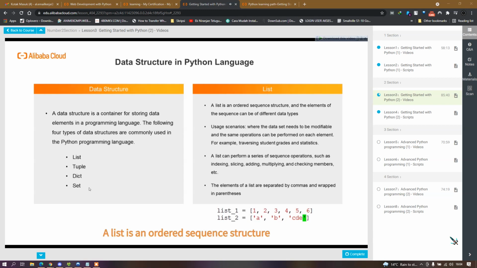First, lists. A list is an ordered sequence structure. The elements in the sequence can be of different data types. What are the main scenarios for its use? It is suitable for scenarios where data elements need to be modified and can be traversed so that the same operation is performed on each element. For example, if we have a list of students' grades, how do we find the highest achieving students in such a list? In this case, we may need to iterate through each element of the list of student grades, which is a suitable scenario for applying lists.